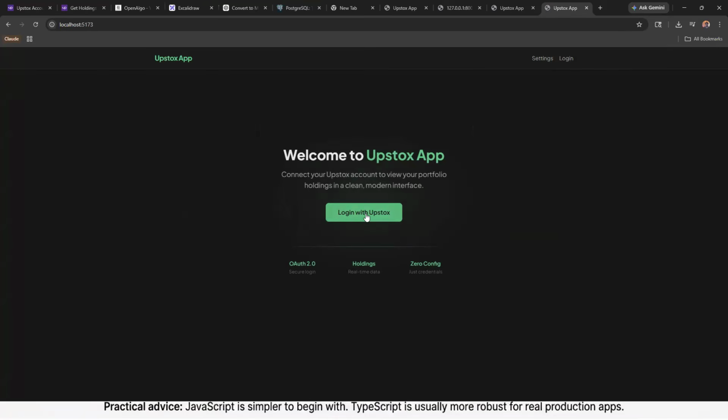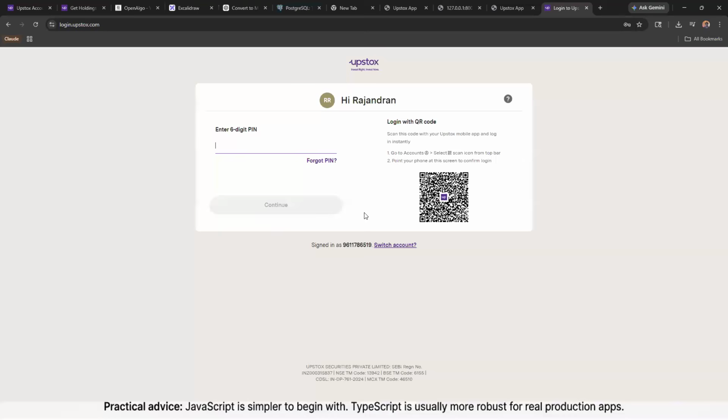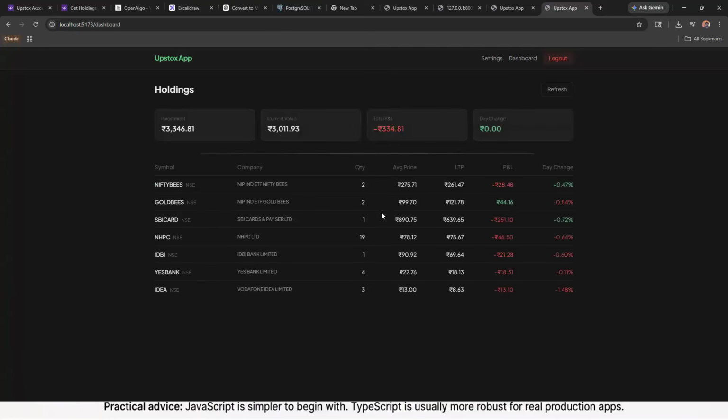Now, what is happening here is the moment I log in, my authentication token will be created. Where the authentication token will be created, it will be stored in my database. So how can I see my database? There is a tool called pgAdmin, right? pgAdmin. So here is the tool.